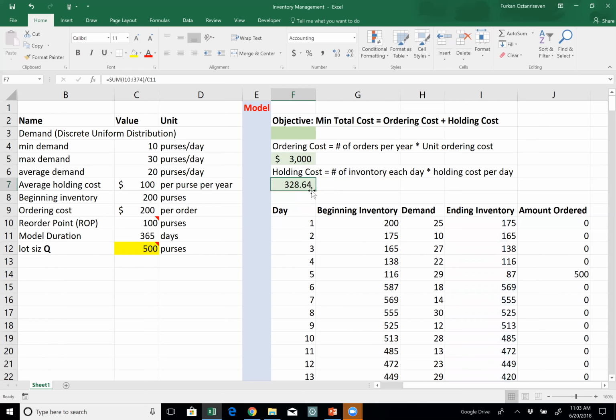So if I do that, that will give me, on average, I have 328 units of inventory in my model. All right. So this is number of units in inventory per day. And if I multiply this value by holding cost per day, and please make sure that these units do match. This is per day, this is per day, otherwise it wouldn't work, right? So I need to multiply this value by holding cost per day, which is given to me, average holding cost per day. So it is $100, okay?